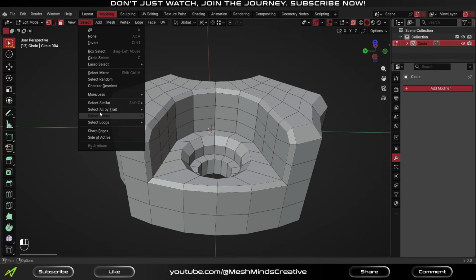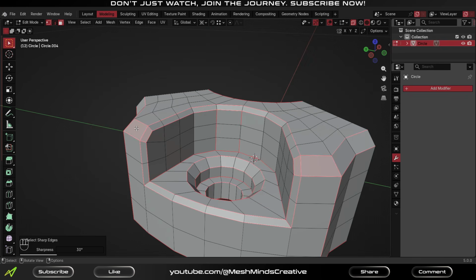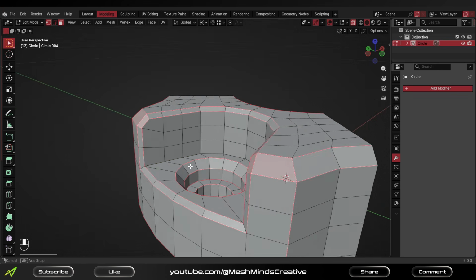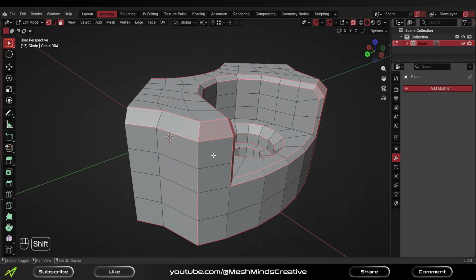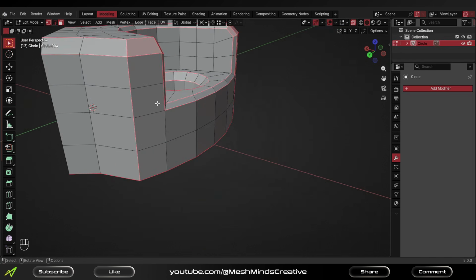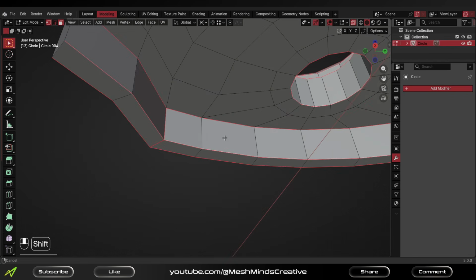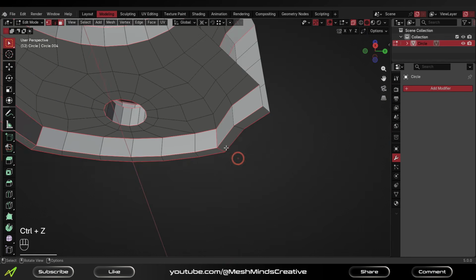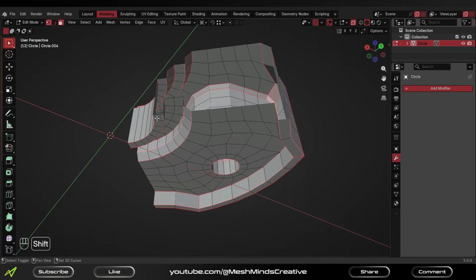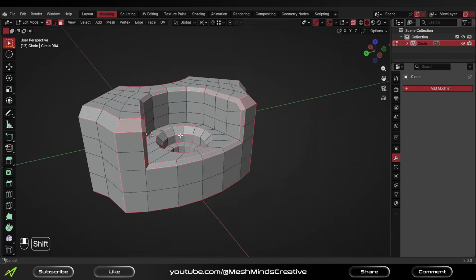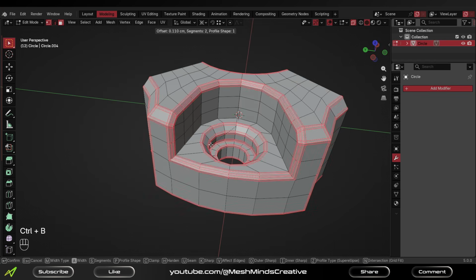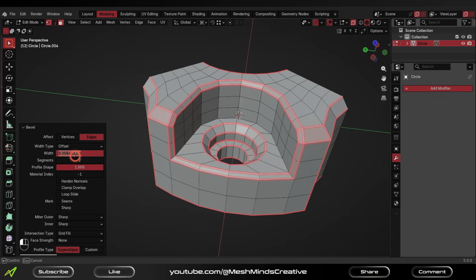Switch to Edge Select mode, go to Select and choose Sharp Edges. Deselect any unwanted edges. Select these two edges. Now that all the edges are selected, add a bevel. Set the bevel to two segments, a width of 0.05 centimeters and a profile of 1.